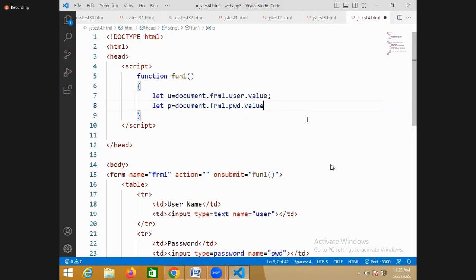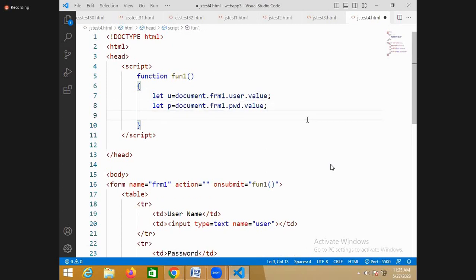So I try to read the value of username and the value of password, by saying document dot form1 dot user dot value, and document dot form1 dot password dot value.